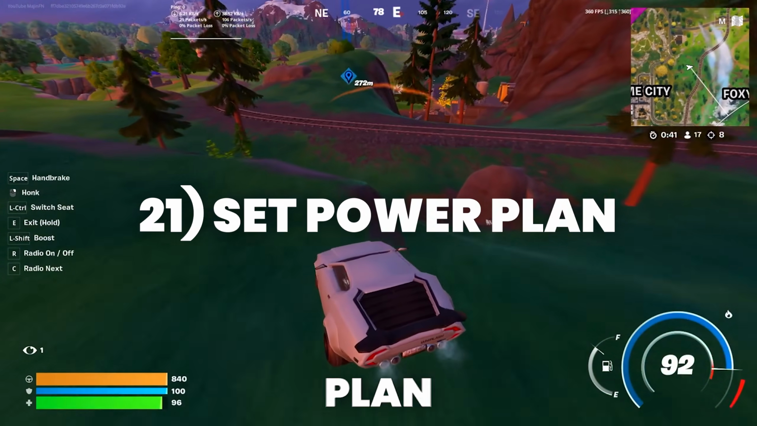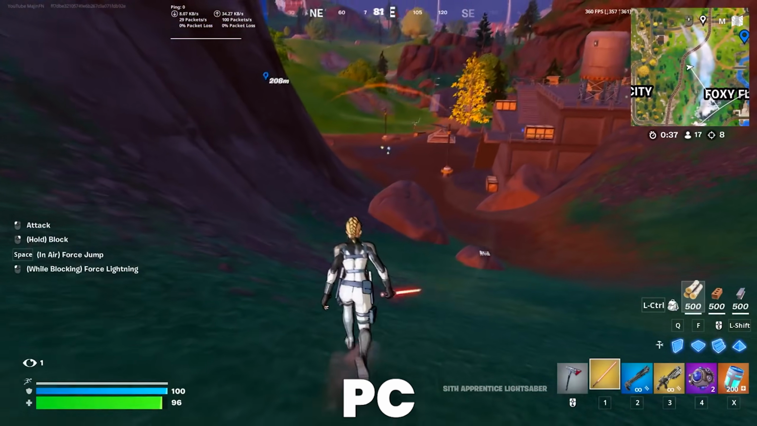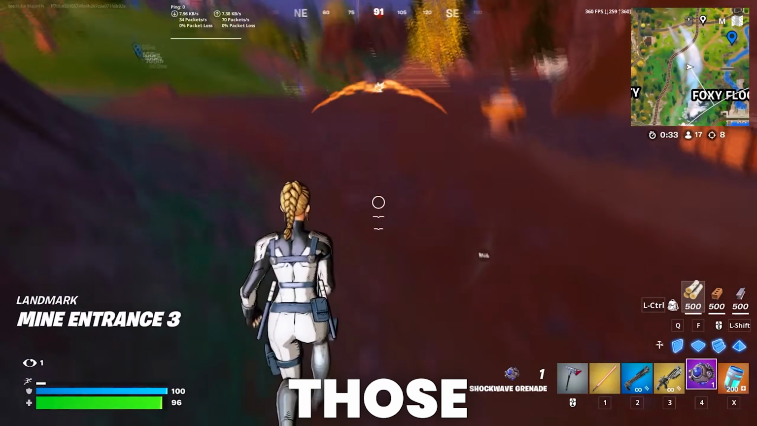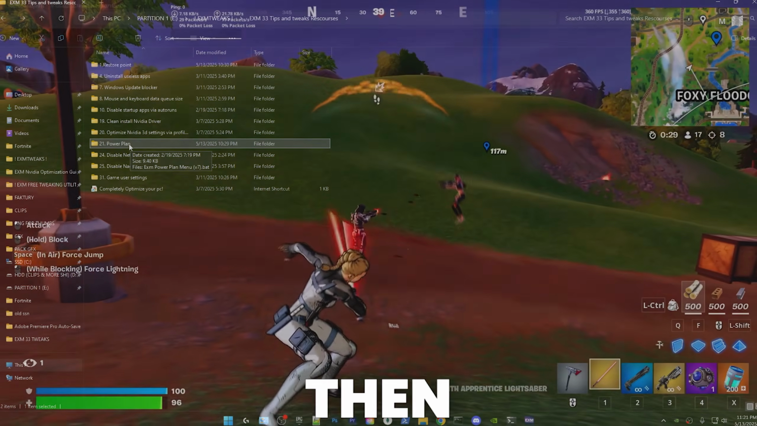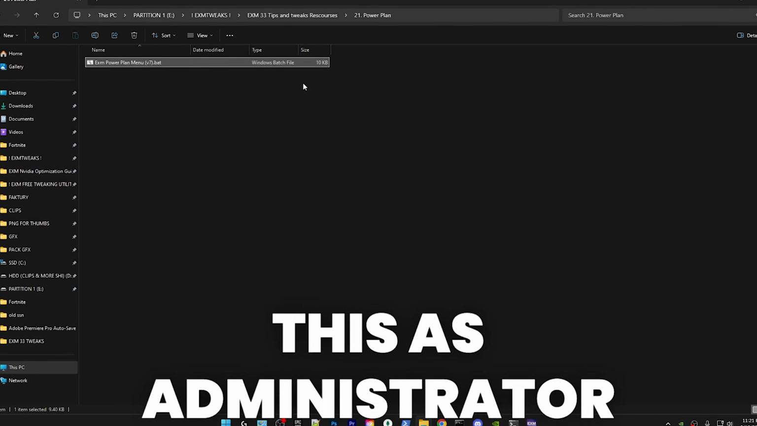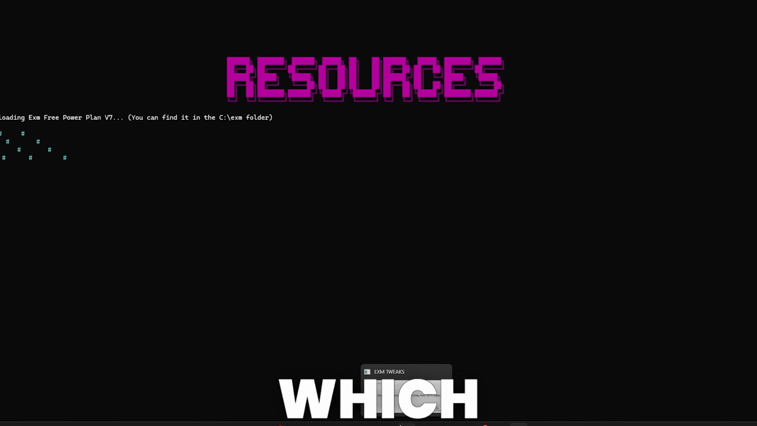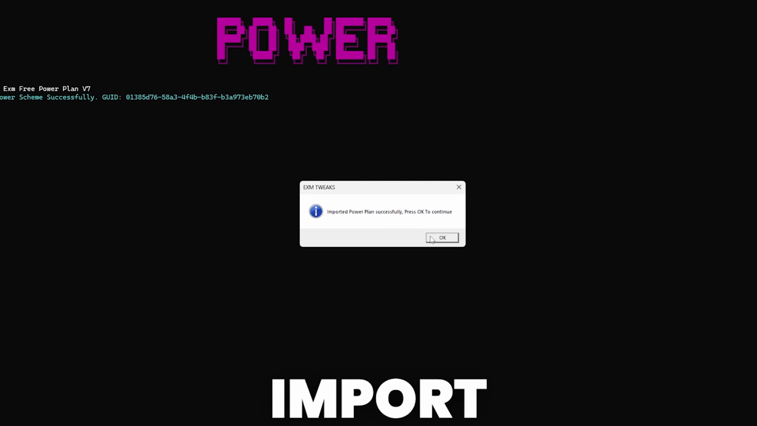So afterwards, we have power plan, and a little warning before we do that. If you have overheating issues on your PC, skip this step. The next step, I'll actually tell you how to stop those overheating issues. But for now, if you don't have overheating issues, then get into the folder, run this as administrator. It will download the power plan, show up a pop-up, which may open in the background like this in PowerShell, so just press OK on it, and then it will import the power plan.